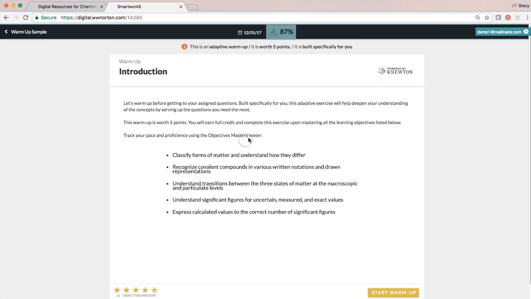And if I click on the adaptive part, it tells me, let's warm up before you get to your assigned questions. This will help deepen your understanding of the concepts, which again is something you should just reiterate with your professor, and it's warming them up for the static questions the professor has assigned. It's letting them know that they can track their pace using the objectives mastery meter, which is this little thing right here, the 5 stars.